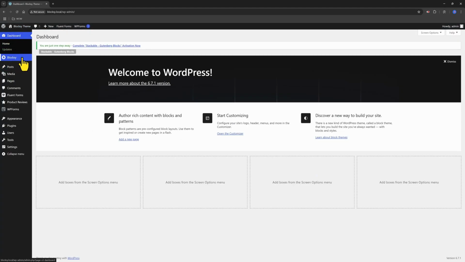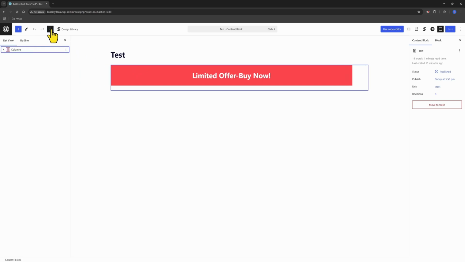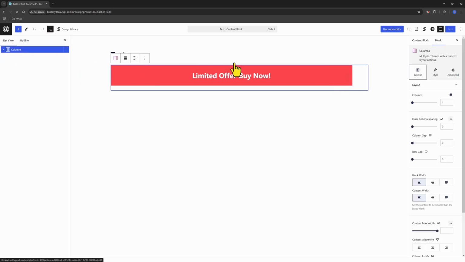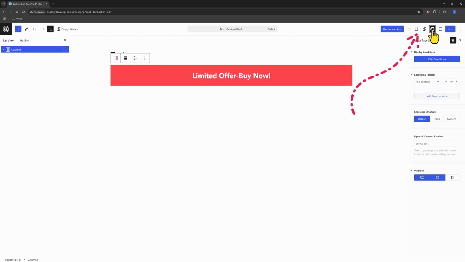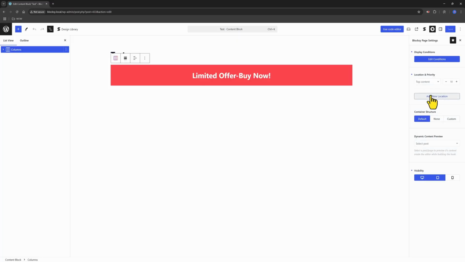So I went to the Blocksy content block, and inside Gutenberg, I designed this with a simple heading. Let me show you, with a stackable column. What's relevant here in order to function well is to set the conditions. So switch to the Blocksy theme settings under the display conditions. This is set to be displayed at the product review single. And the other important setting you need to define is the location. And I set mine to be on top content, and that's it.